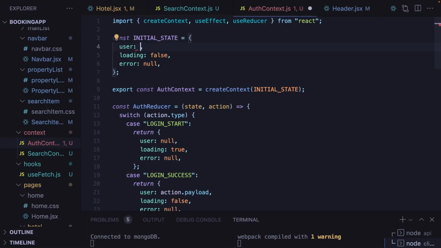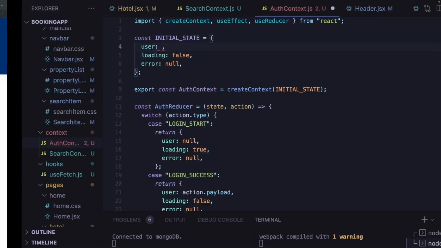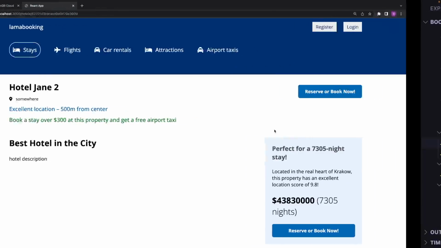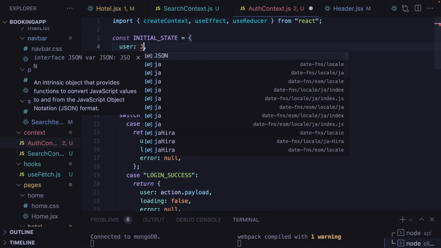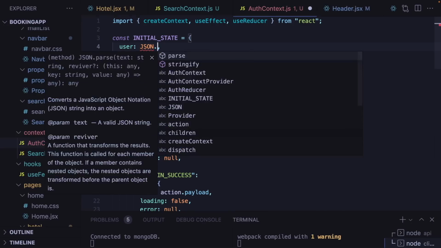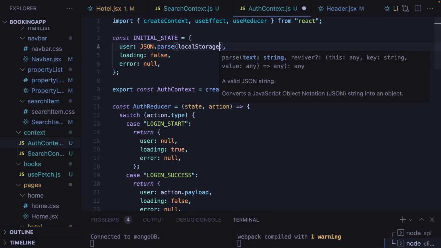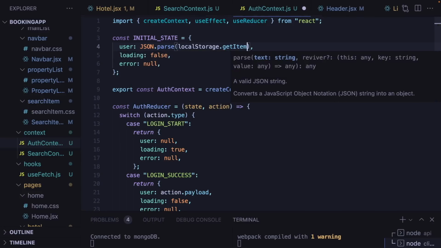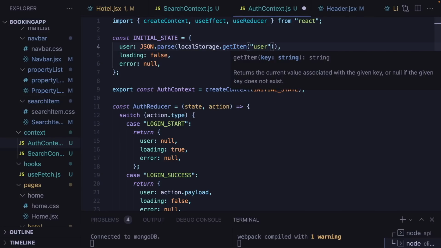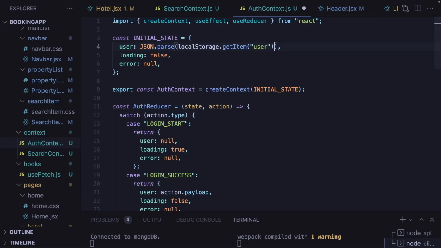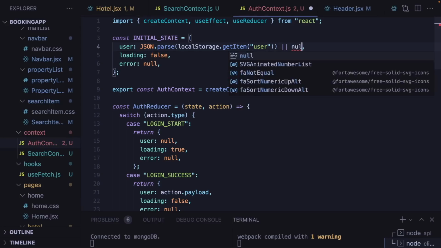Firstly, we are gonna look inside our local storage. This time, in our local storage, it's gonna be a string. And again, we should parse it. So I will say JSON.parse, localStorage.getItem, and the name, and that's all. It's gonna check our local storage. If there's a user, it's gonna use it. If there is no user, it's gonna be null.